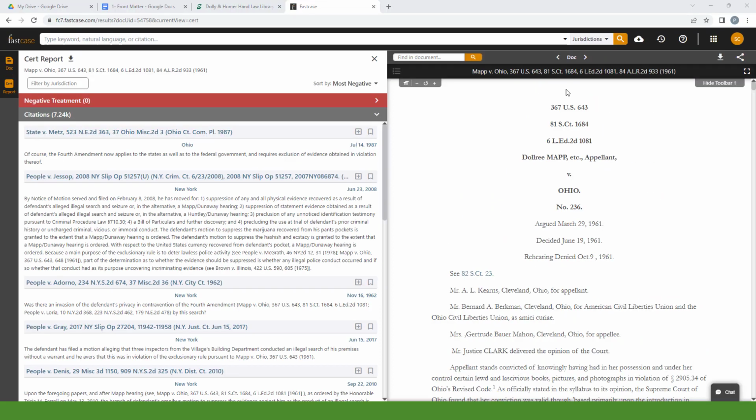Then going back to our original case, one last thing I want to point out is, had this case been overruled or criticized or disagreed with or disputed, there would have been a symbol up here at the top to go ahead and put you on notice that there has been negative treatment for this case.